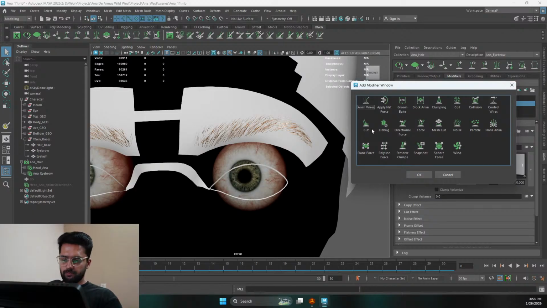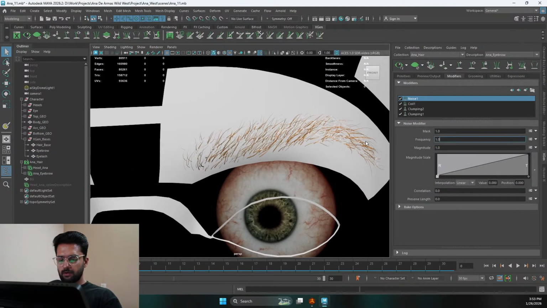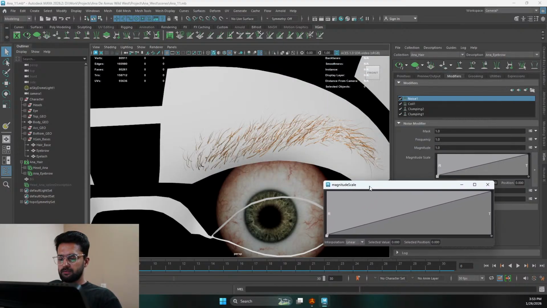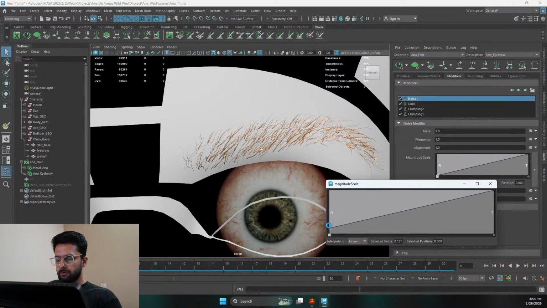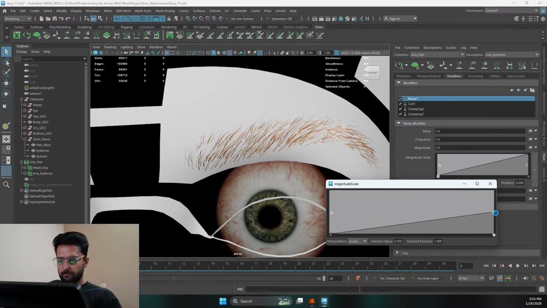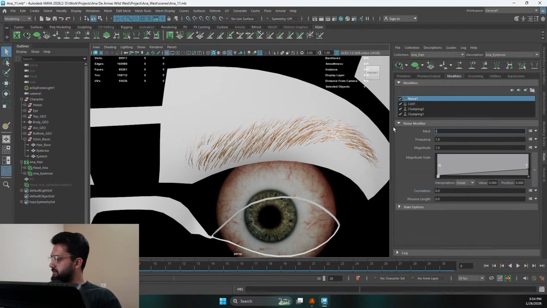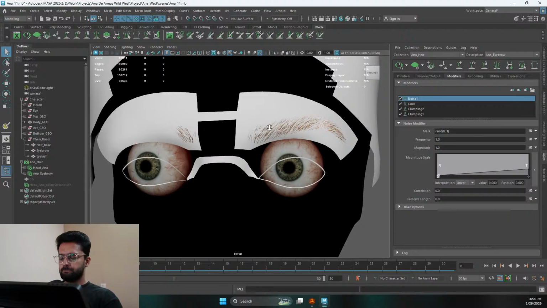And you can do a few more things, like I can add noise. I'll keep the frequency to 1, and this magnitude scale again says the size of the noise in the root is 0, and we should keep it to 0. Now I'll decrease the amount of noise. Also, I'll again add random modifier. We do not use too much of random modifier, but it is eyebrows which are not too complicated, so we can use that.